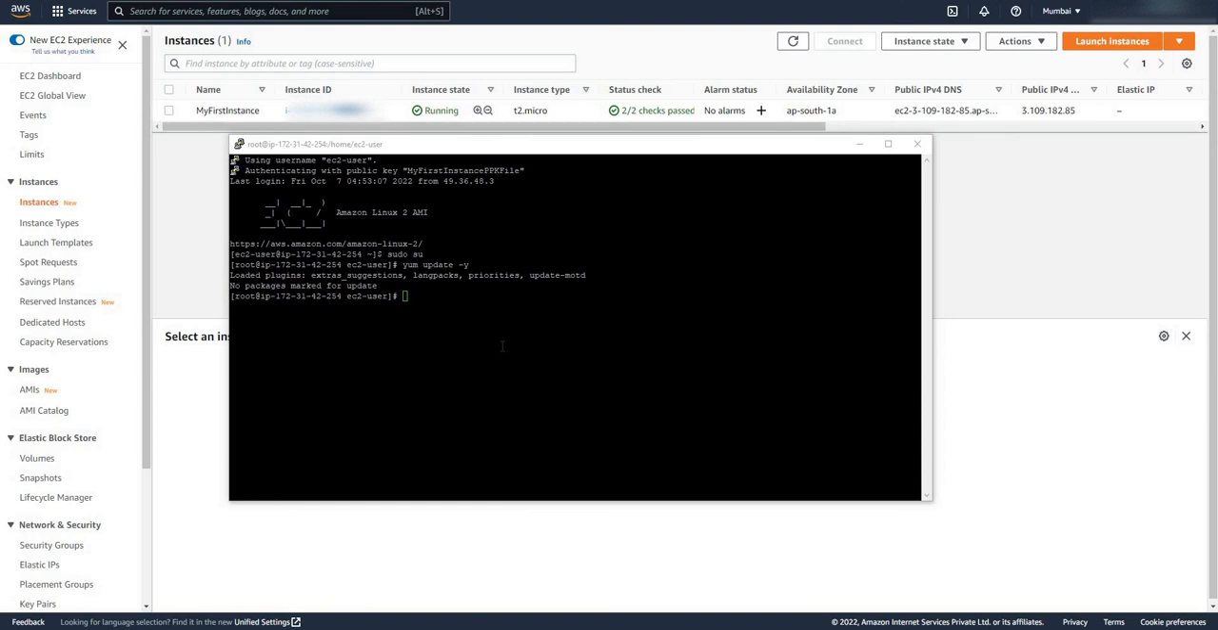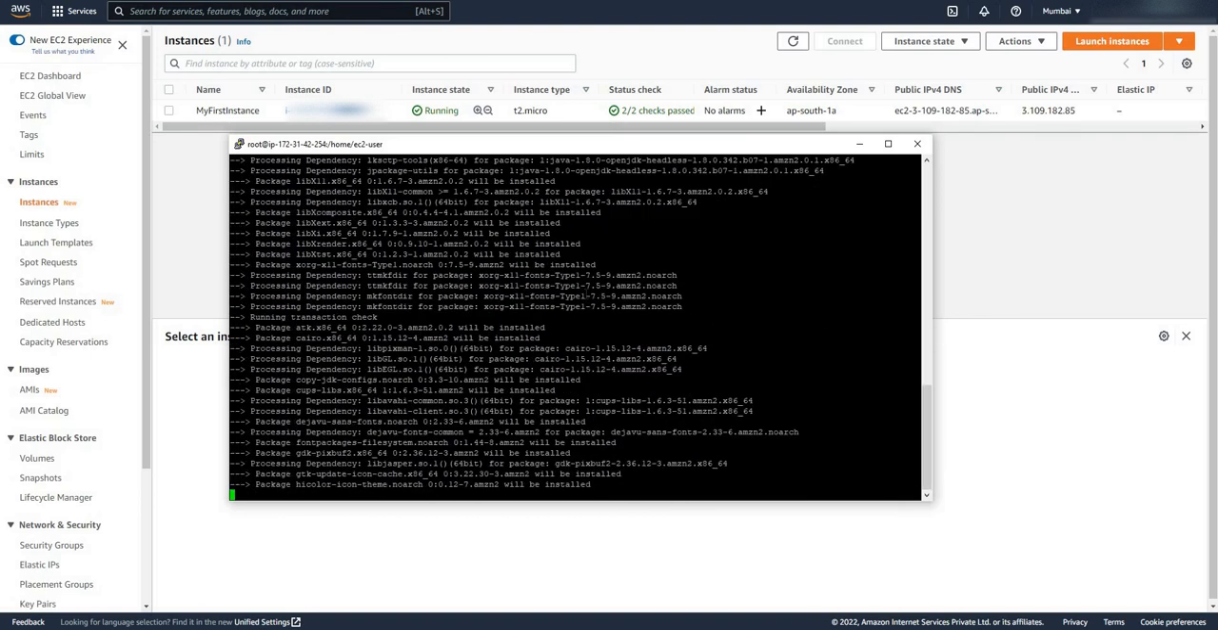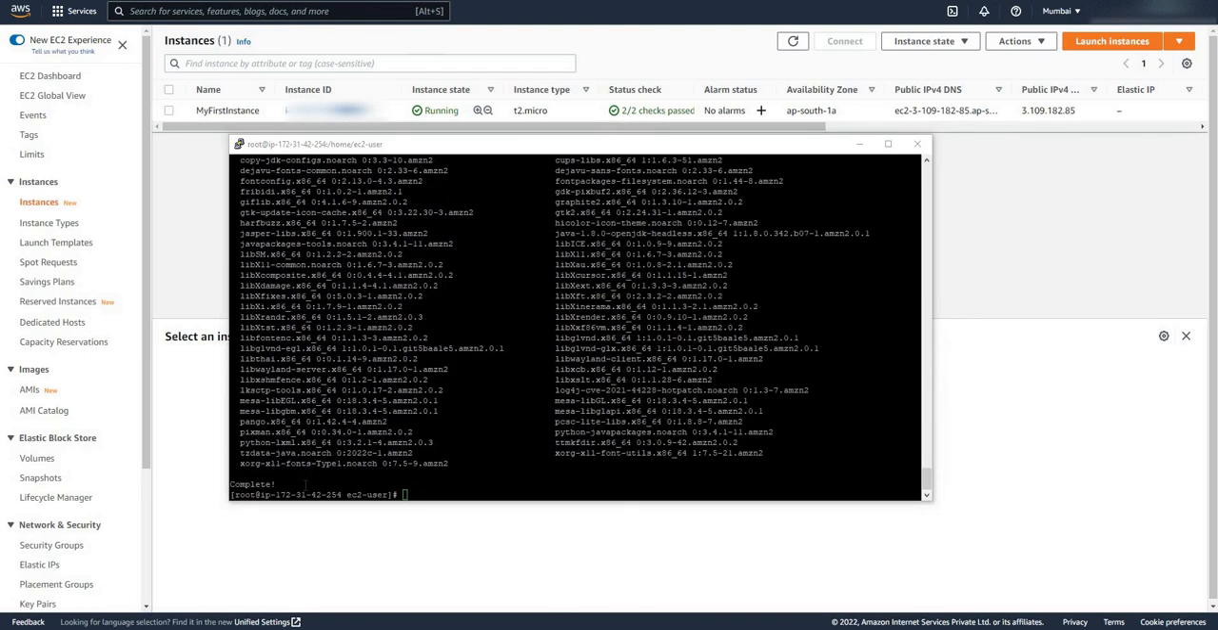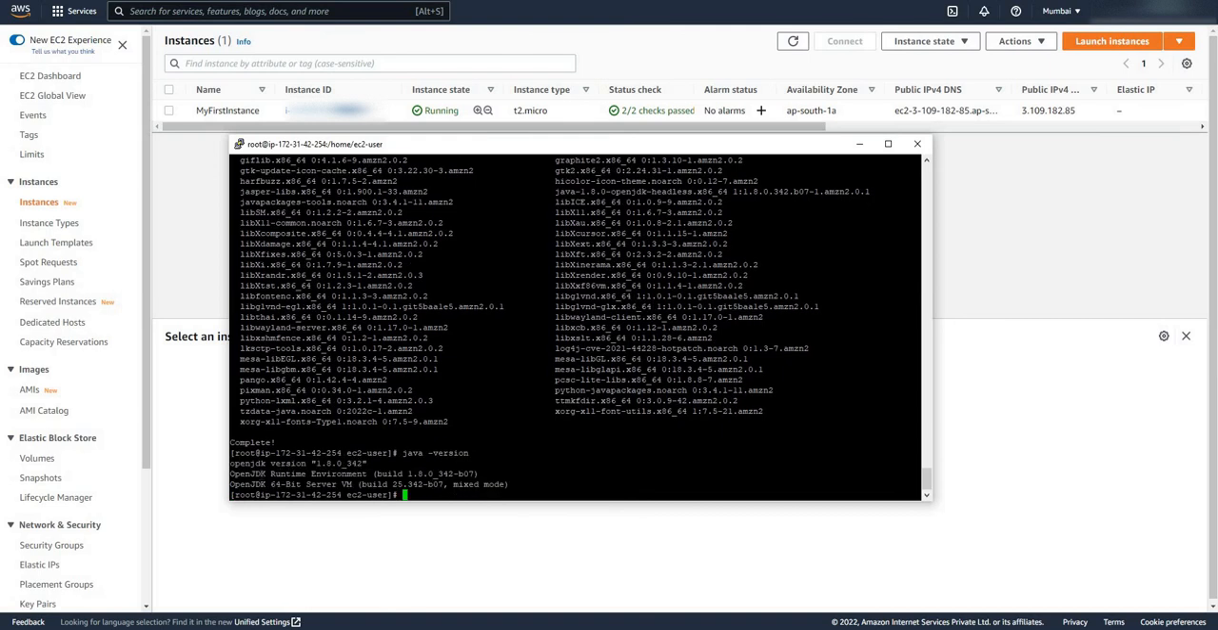Now we are going to install the Java 8 version with the yum command. This is the command which installs the Java 8 version. I will keep it in the video's description for reference. Now press enter. It seems Java installation is completed. To cross-check, type java -version. Press enter. Here you can see the OpenJDK version is 1.8. This is how simple it is to install Java on an EC2 instance.